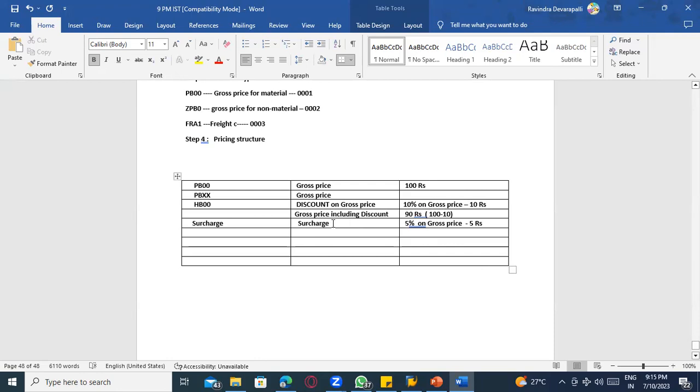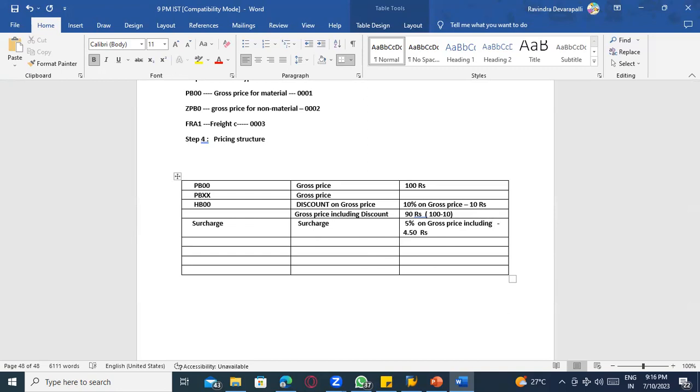Whether you are calculating the surcharge on the gross price including discount or only on the gross price, you must understand from the client. If it is on gross price including discount, then you must calculate 5% on 90 rupees, not 100 rupees. In that case the price will be 4.5 rupees, 4.50 paisa. So I am just putting gross price including discount.